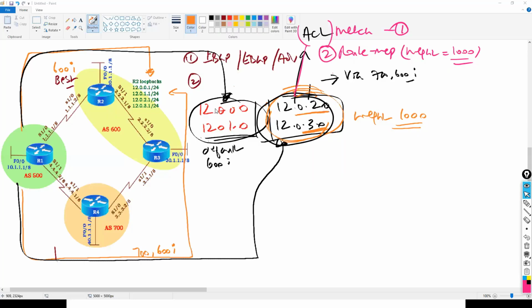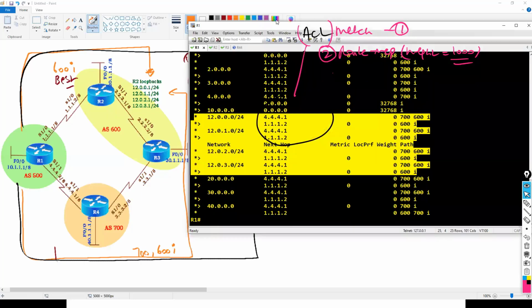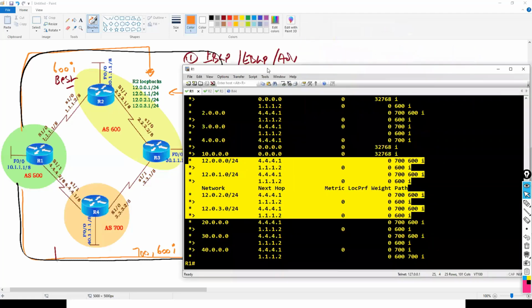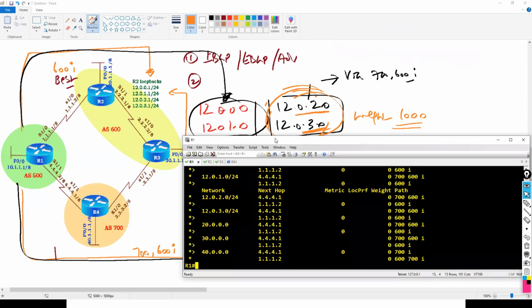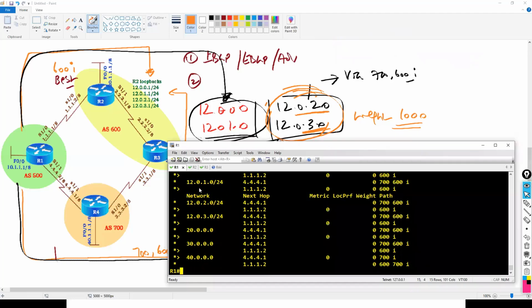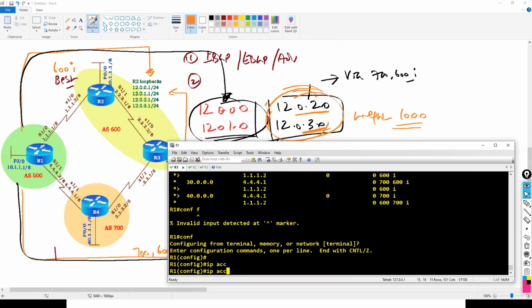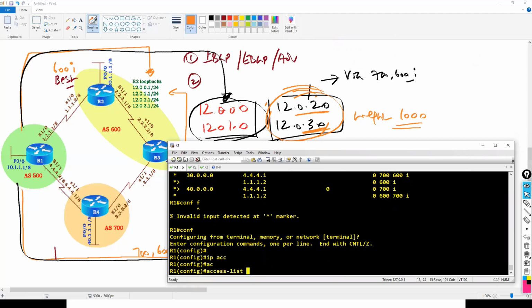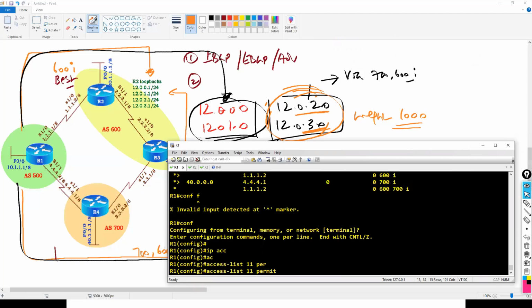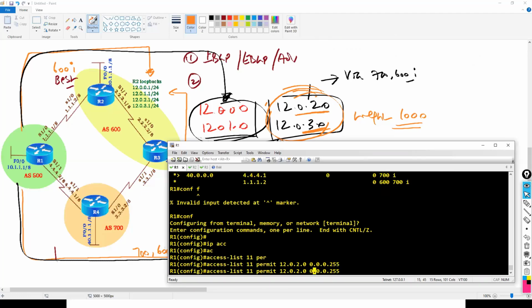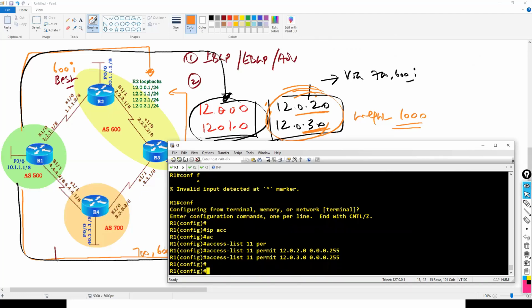Starting with the first step, I'll go to router 1. First I need to match those routes, so let's write down the ACL to match them. You can use a named ACL or a numbered ACL. I'm going to say permit 12.0.2.0, that's one network, and 12.0.3.0 network. Whatever networks you want to match, we are going to use those networks.